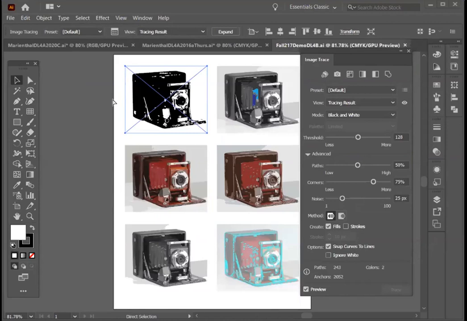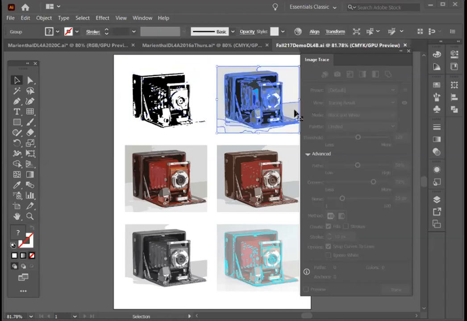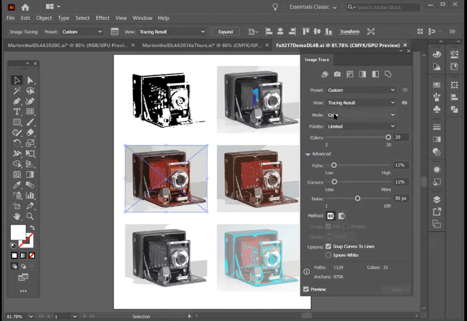This one's an antique camera. Here's a black and white default at 50% or 128 levels of gray. And if I move that up, I can get more detail in it, which might be interesting. I think that's pretty good. This is a grayscale that's been converted. This is a color that has not been converted. That's 30 colors. Put that down to 11 colors and see what it looks like.